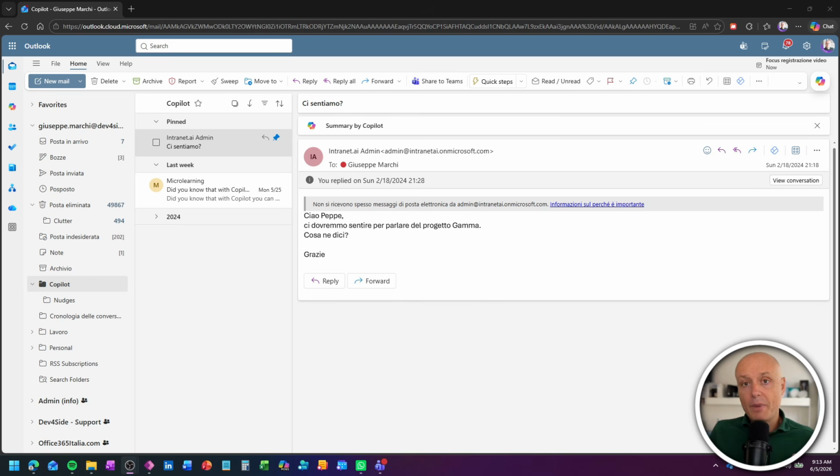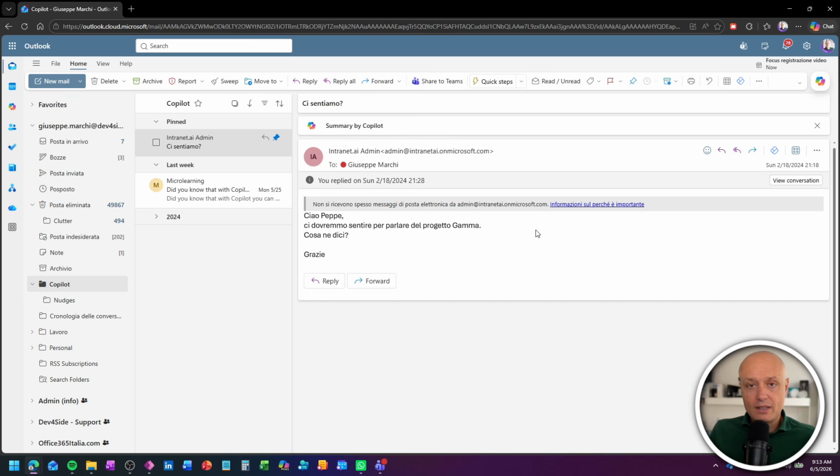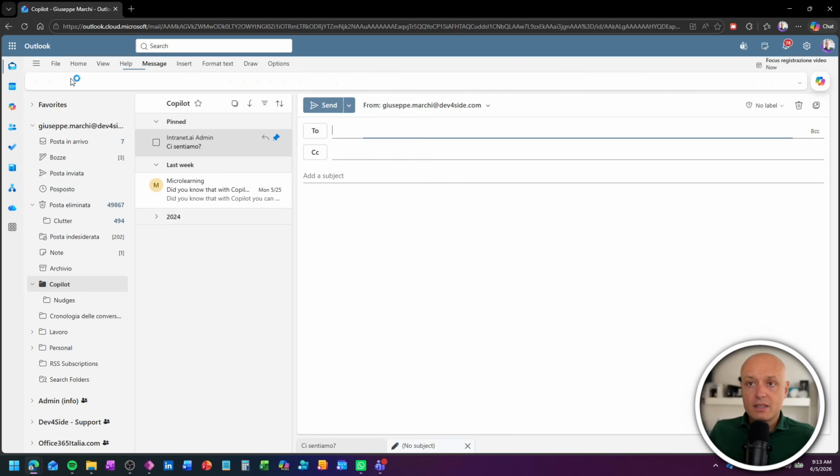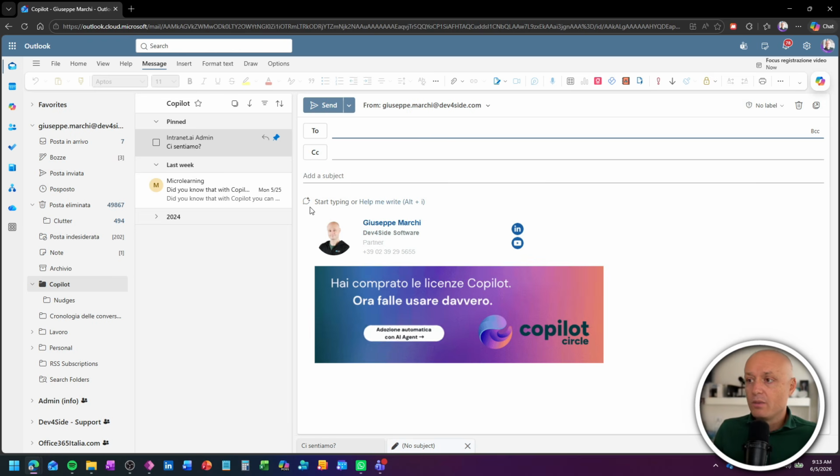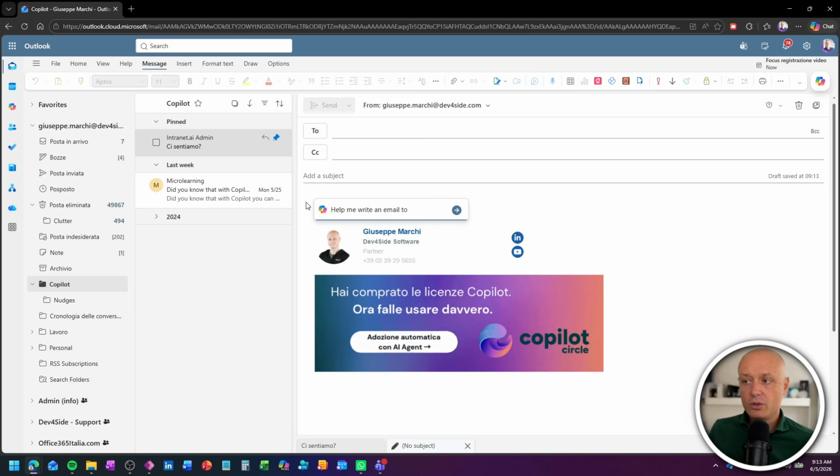Good. Copilot Premium is the version we have integrated into Outlook and therefore that we can exploit during our daily lives in managing our emails. In this case, let's see how to write emails starting precisely from the new mail button. When I create a new mail, I automatically have the possibility here to use this little button to call up Copilot to write the draft of my email.